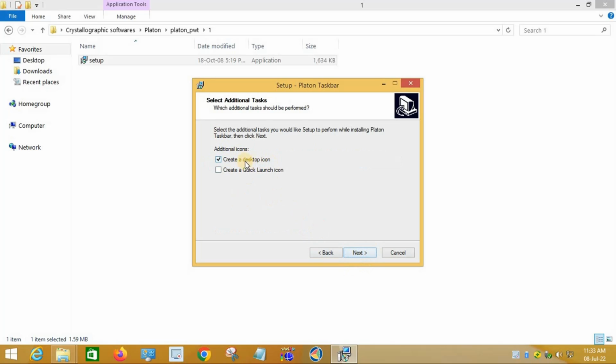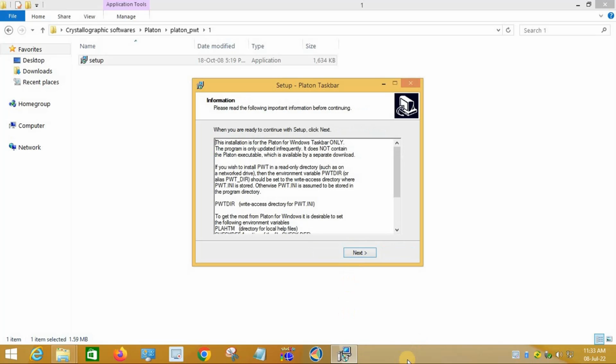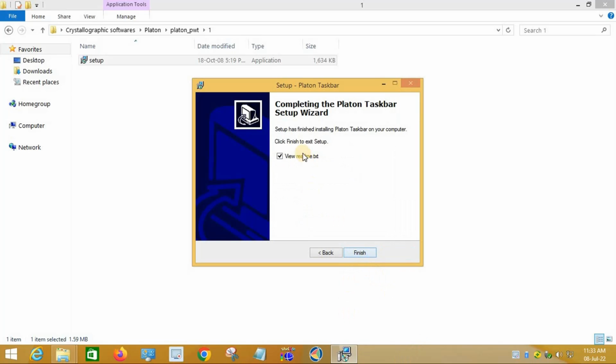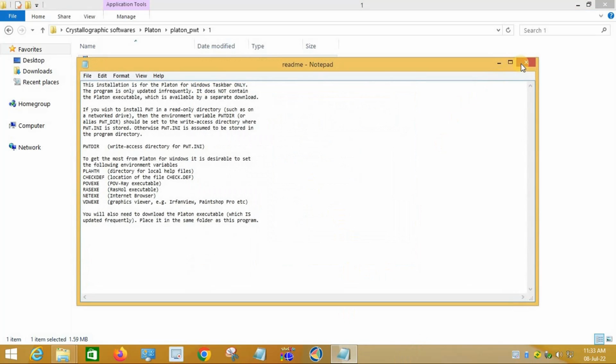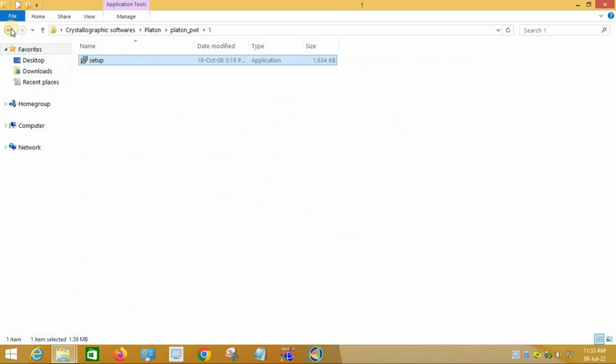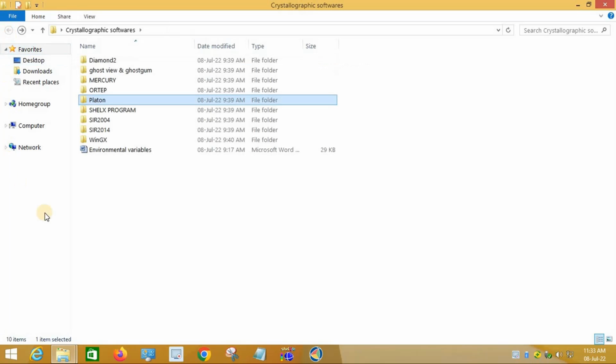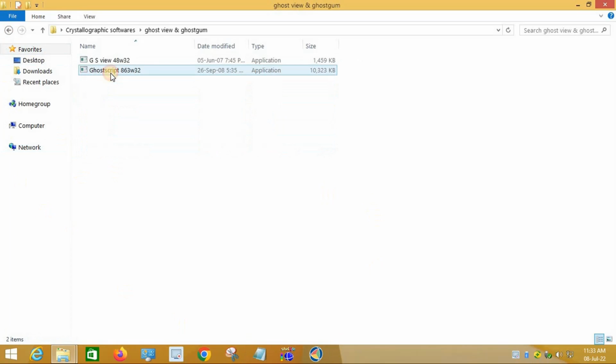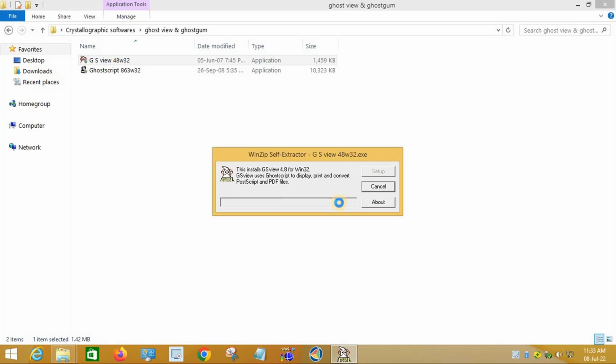Next, create a desktop icon. Next, and install. And it will finish the installation of the Platon. Okay. The next program is then Ghost View and Postcom. Just double click on the first program. Yes. And setup.